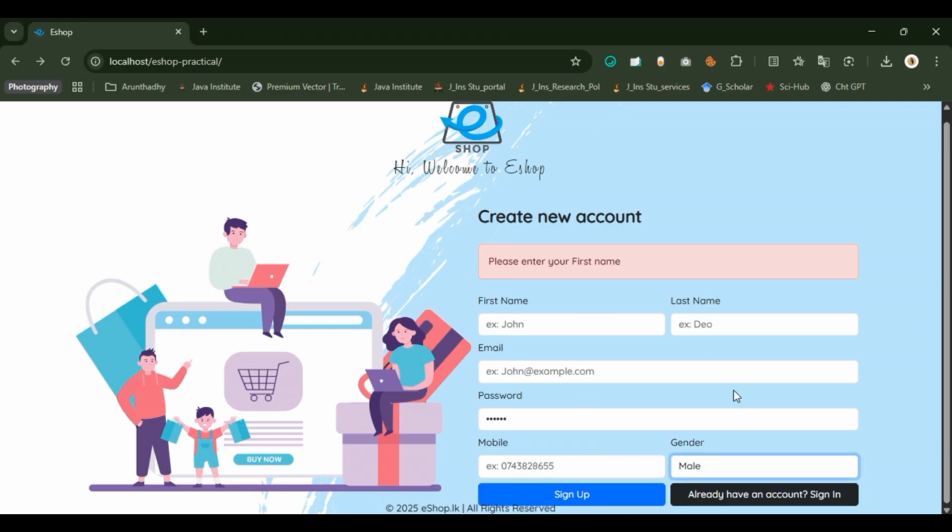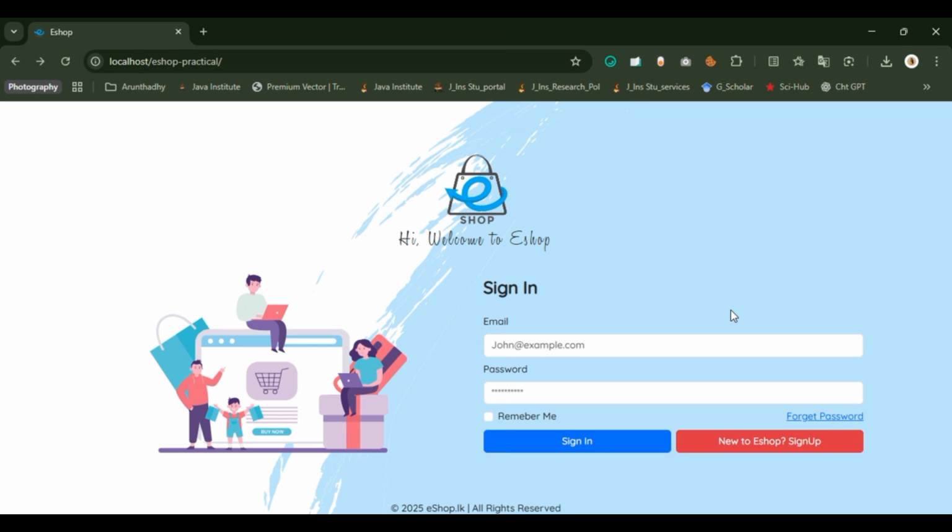So then if we move to the next, which means the sign in page. In the sign in page as well as sign up, we have the background image, the logo and the welcome text, and an image in the left corner. And when it comes to the right corner, I have given the fields for the user to enter the data to be directed to the home page.